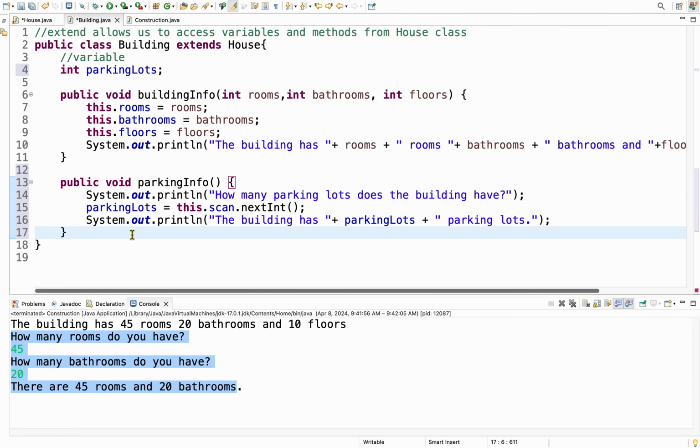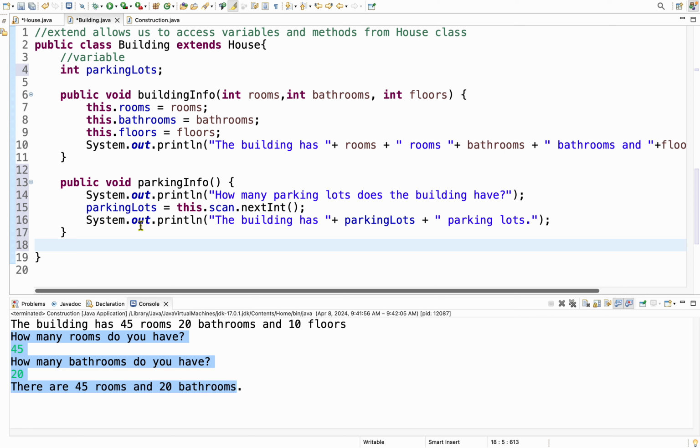Come over here, and then we could create another method. So public void important info.